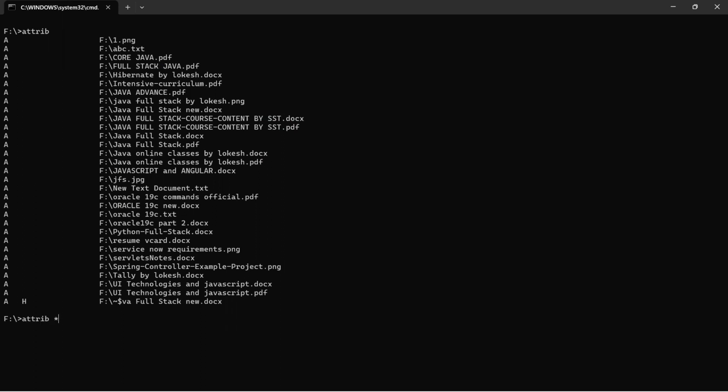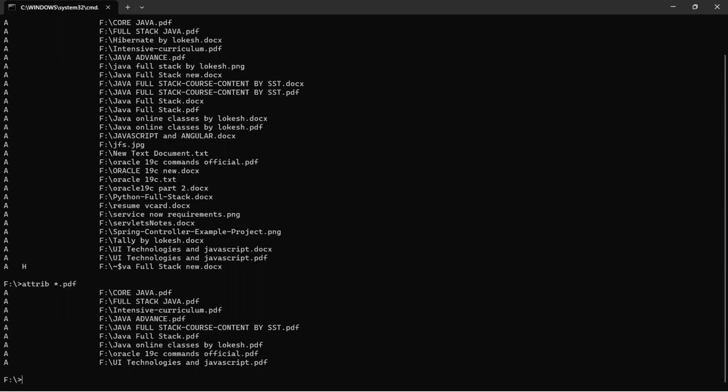Attributes star all the files with .pdf extension. Star means all the files with the .pdf extension. Press enter, only the PDF files will be retrieved. Okay, there are some 9 files out there.